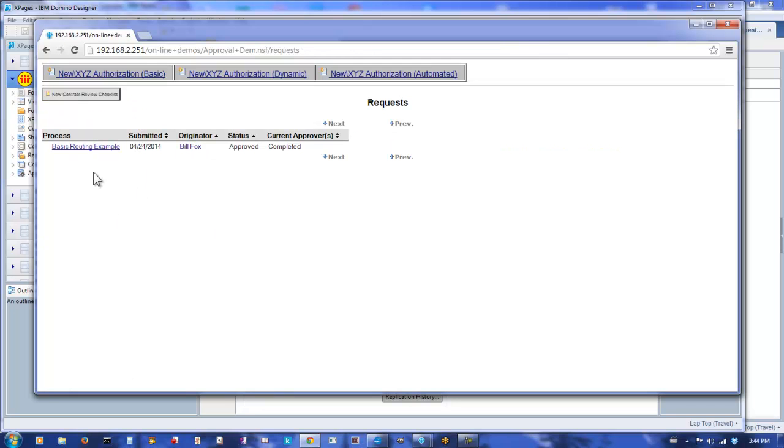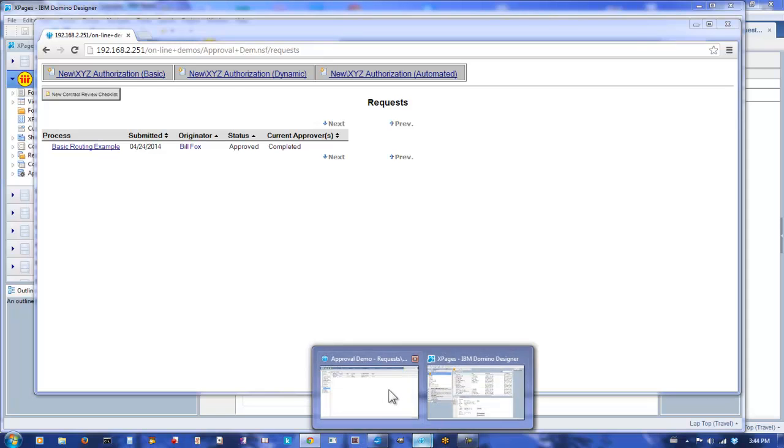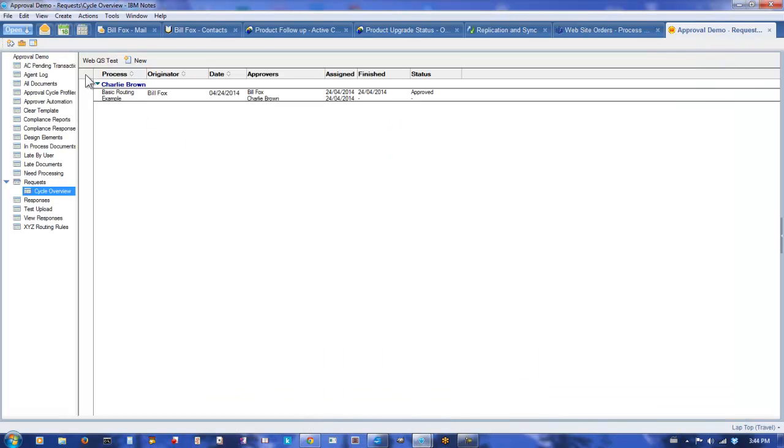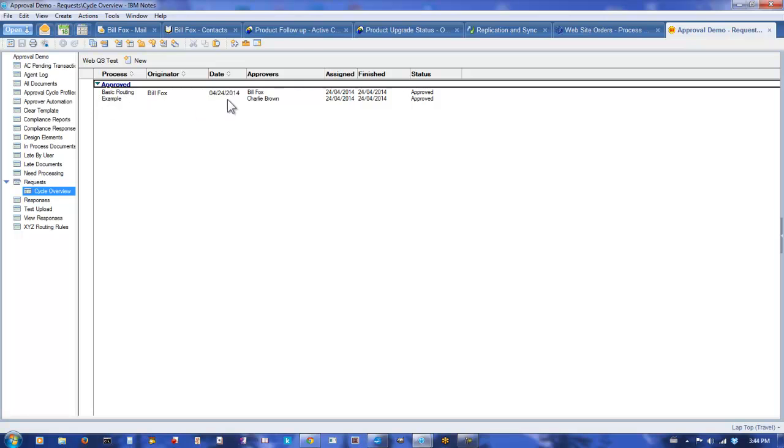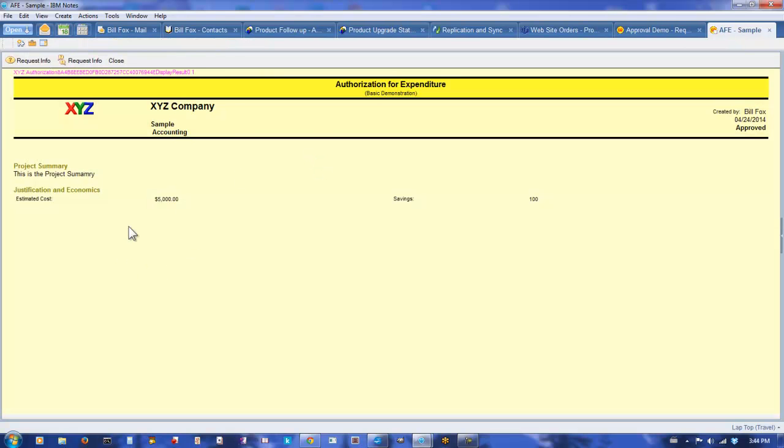Back to the view, and we can see that it's now been approved and it's completed. I'm going to switch back over to my Notes client now and refresh this, and I can see it there. It's been approved, and we've now got a complete record of who approved it, when they did, and what happened to it.